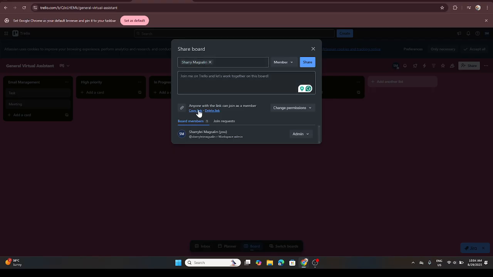Finally, revisit the Share section and explore the Change Visibility option. This allows you to control who can see your board. You can set the visibility to workspace, which limits the board's visibility to your specific team workspace, ensuring sensitive information remains secure from outsiders.